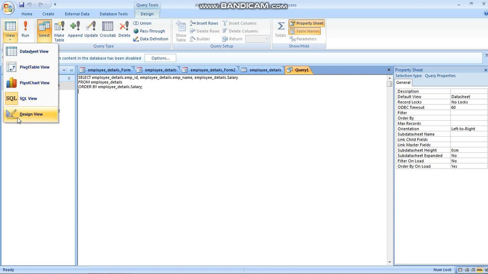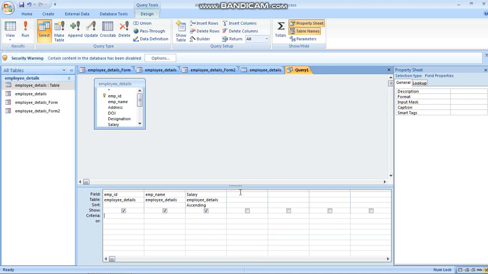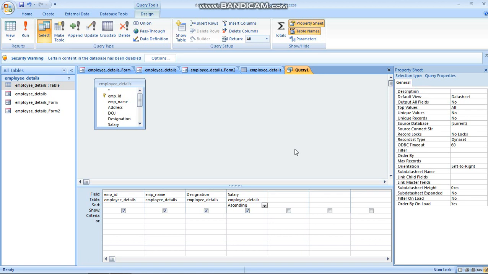So we don't have to go into details of all these things. You just learn how to create a query using the click option. Again, I'm going to design view. Now I want to display the designation also. So here, after the employee name, I want to display the designation, then the salary. Designation not sorted, salary I want in ascending order.